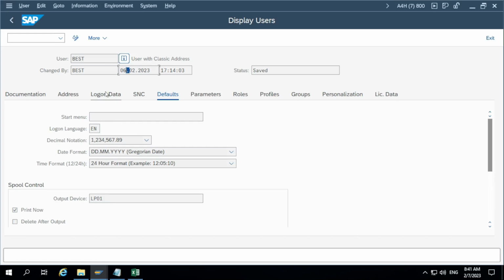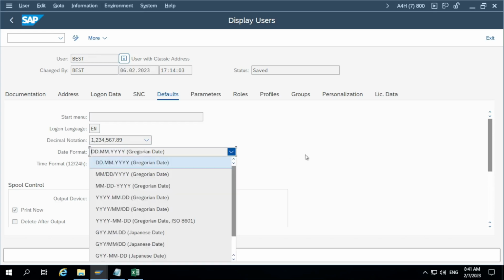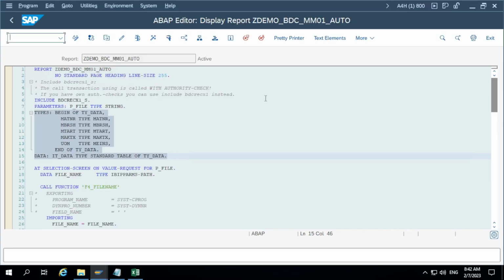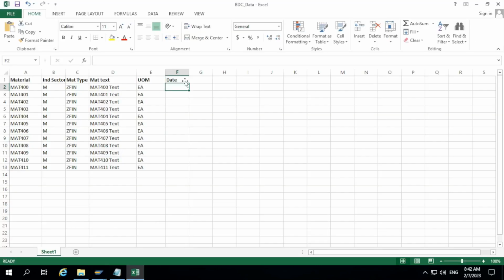Dot, right? Dot. Dot. Day, month, year. The separator is dot. That is configured for this user, right? This is the external date format. Internal date format is the same for everyone, right? Now let's try to maintain the data.